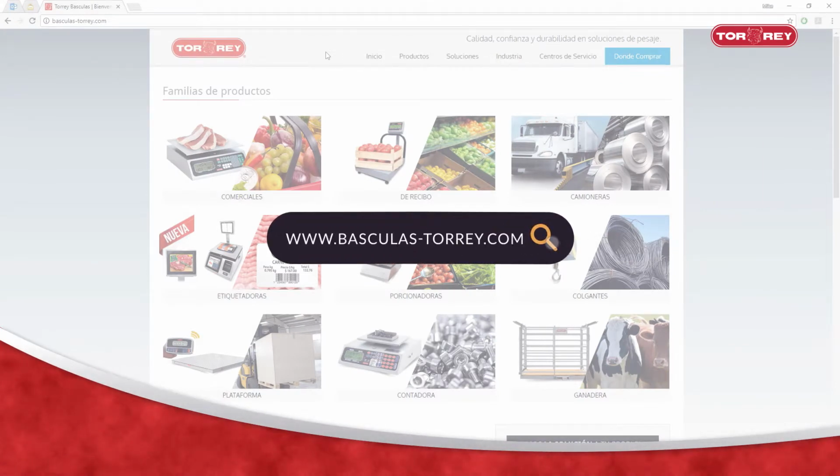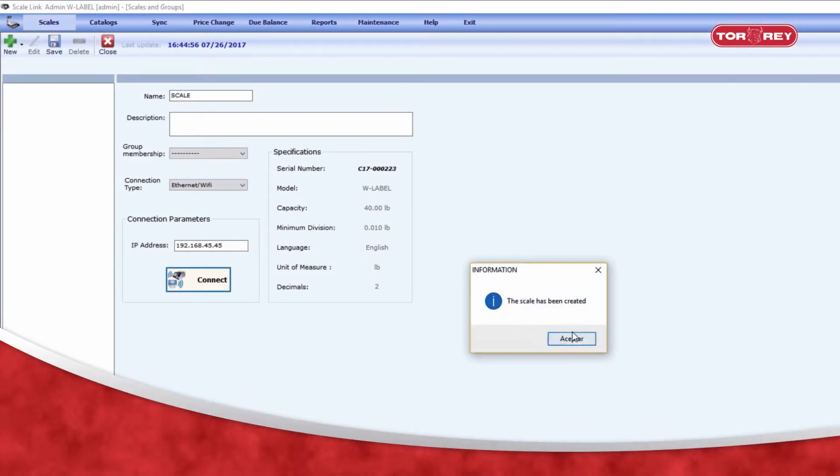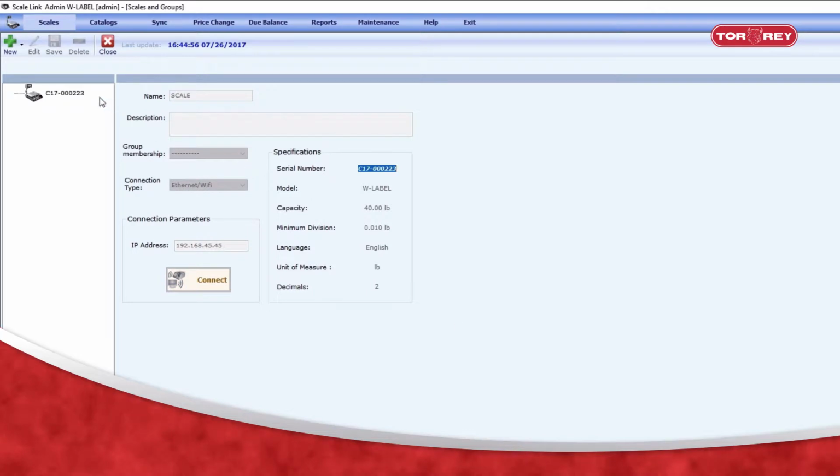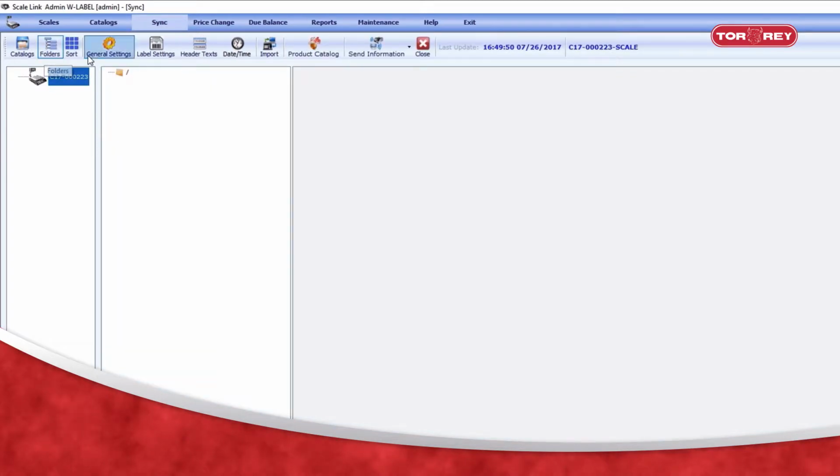To know more about how to download the software, go to www.basculas-torrey.com or download the ScaleLink installation tutorial. In the ScaleLink software, select the tab Scales, and then it displays the scales that you have connected in network, identifying it by the serial number. Double-click in case you want to work in a group created previously, and follow the instructions selecting this. After selecting the scale, press the Sync tab, and in this we select the Folders button.